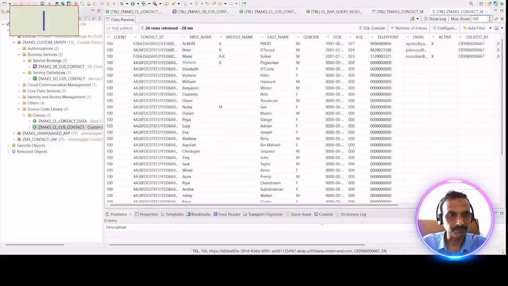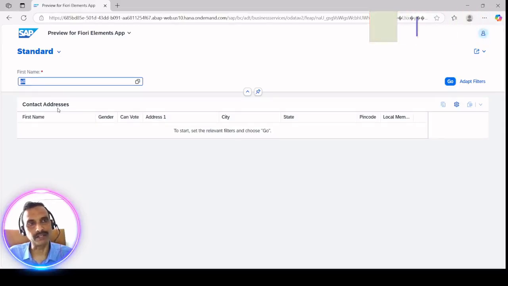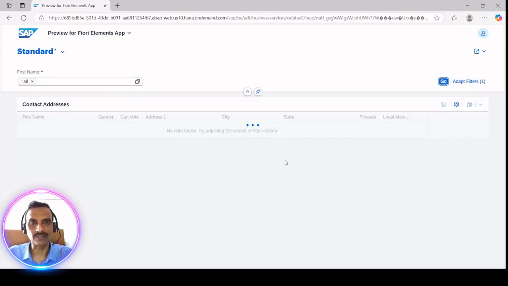Let us go to our browser now and try to execute this. And this time, I want to fetch all the records. Okay. And as you know, I have already implemented all this logic in our custom class. Okay. Now what happens is when I am trying to do that, it is just raising a dump. See, a short dump is raised. Why? I will show you that in a bit.